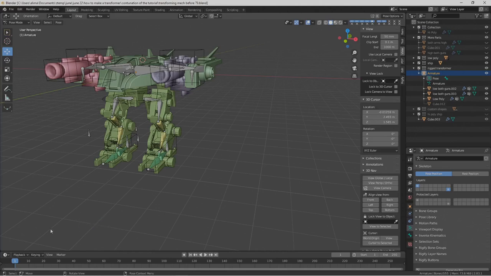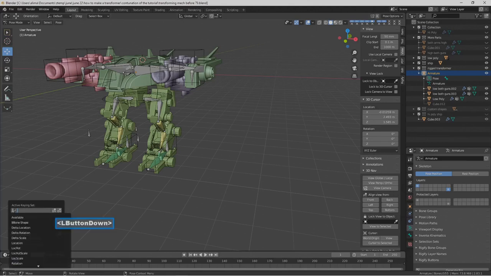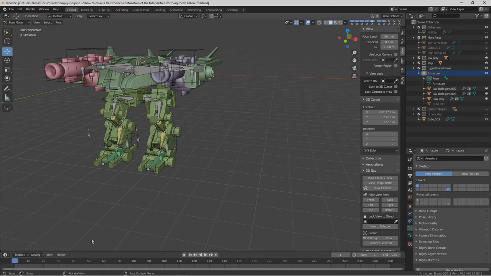Okay, what we're going to do is look to our lower left. We're going to go to Keying, look to Active Keying Set, select these keys. We're going to go down to where we see LocRotScale, which stands for Location Rotation Scale. We're going to select that. What we just did is whenever we press I, we're going to enter a location, a rotation, as well as a scale keyframe for each bone or group of bones that we select.